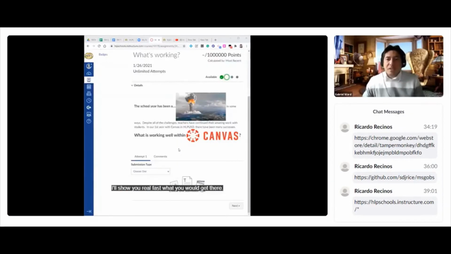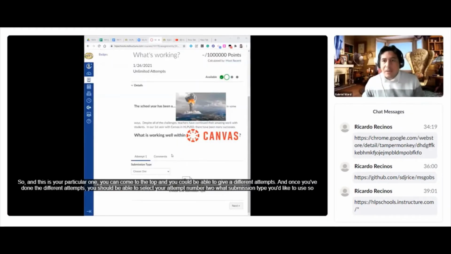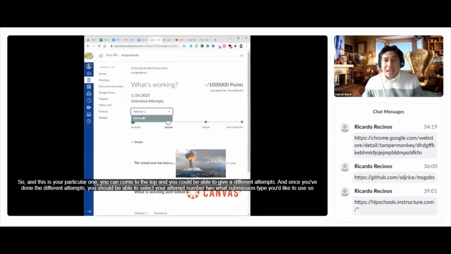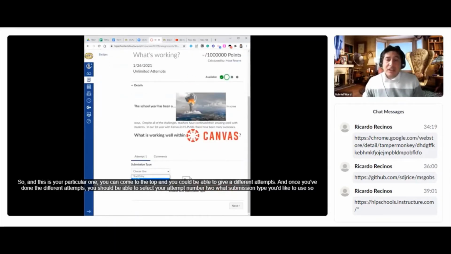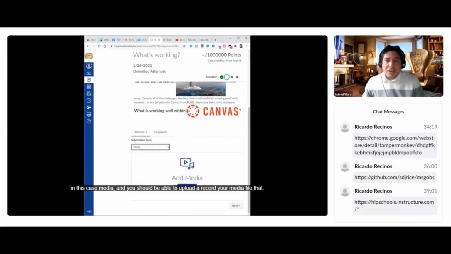So when this is your particular one, you can come to the top and give a different attempt. And once you've done the different attempt, you should be able to select your attempt number 2, what submission type you'd like to use. So in this case, media, and you should be able to upload or record your media file there. So I'll give you a moment to walk through that.